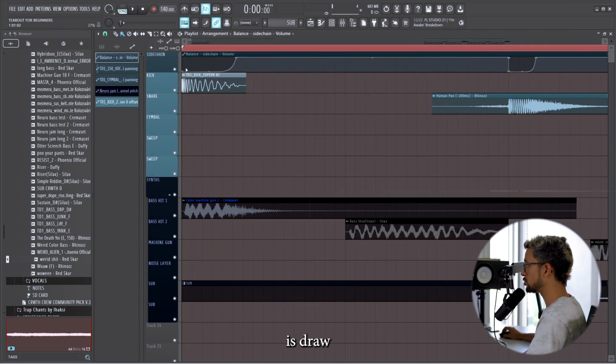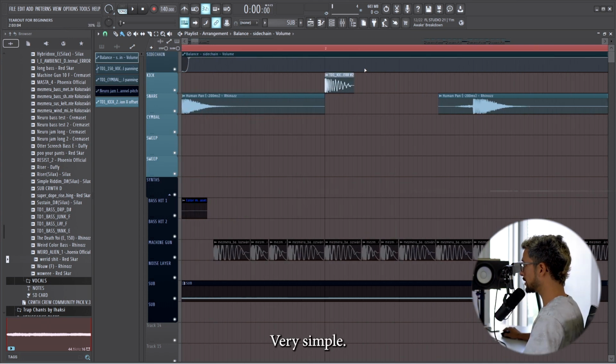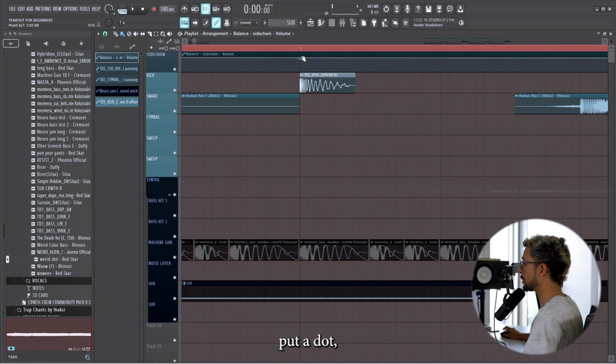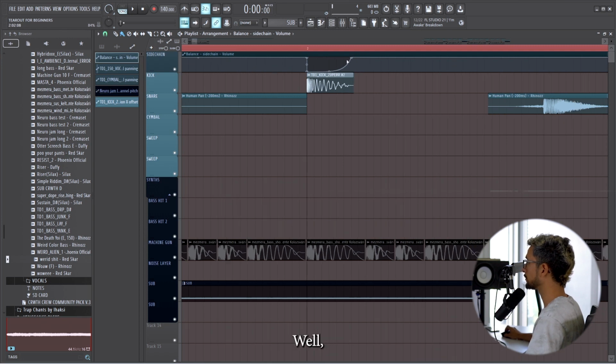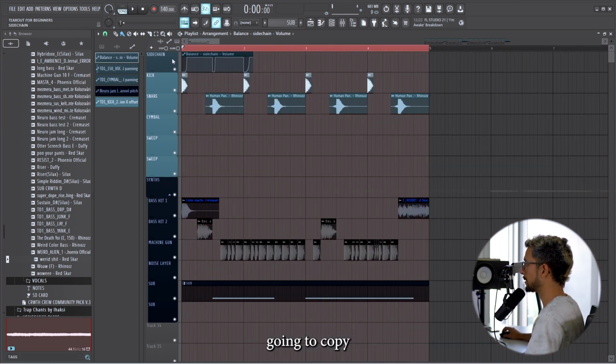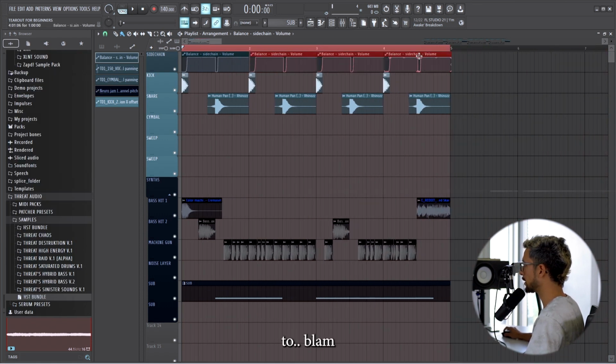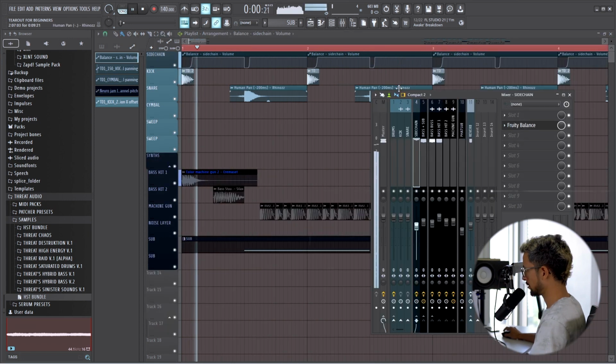Now what we wanna do is draw a shape that closely resembles the shape of our kick and snare. Very simple. You just right-click to put a dot, then you right-click to put another, and so on, and then make a curve. Boom. Okay. Same thing for the snare. Bop. Boom. To make it easier, we're just gonna copy and paste, or just use the brush tool to paint them, just like that. Cool.